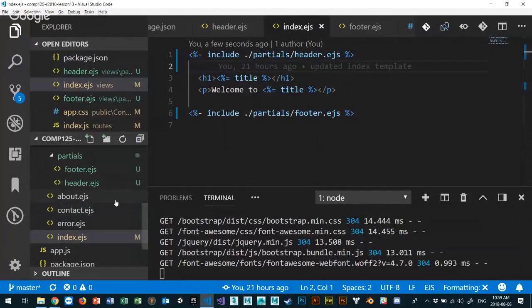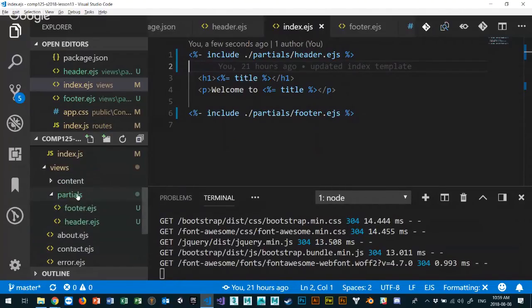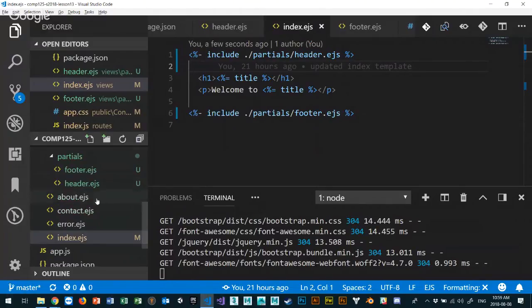So what I really need to do is move these EJS files for about, contact, and index into my content folder. Let's do that next.